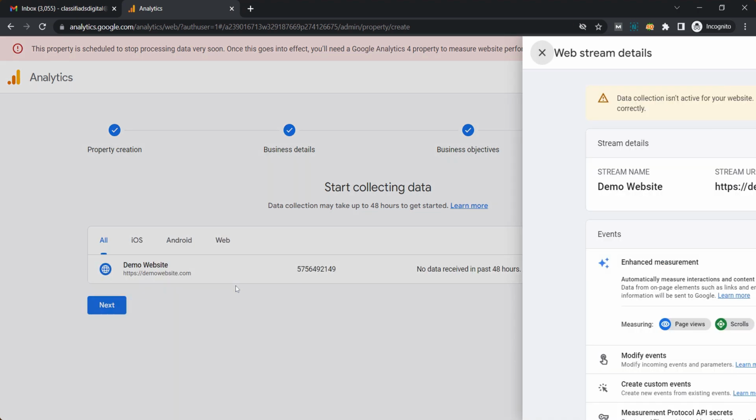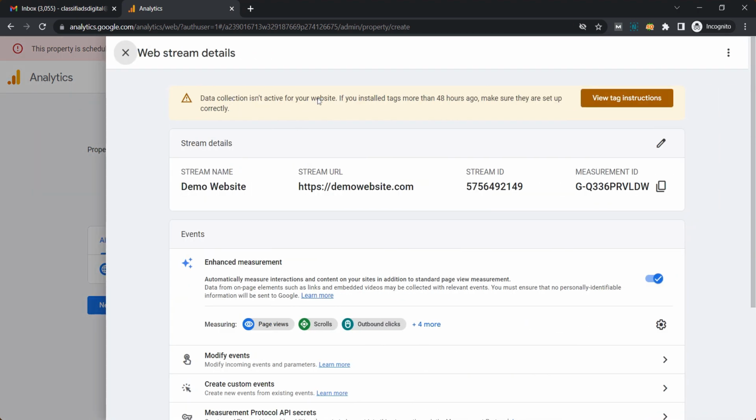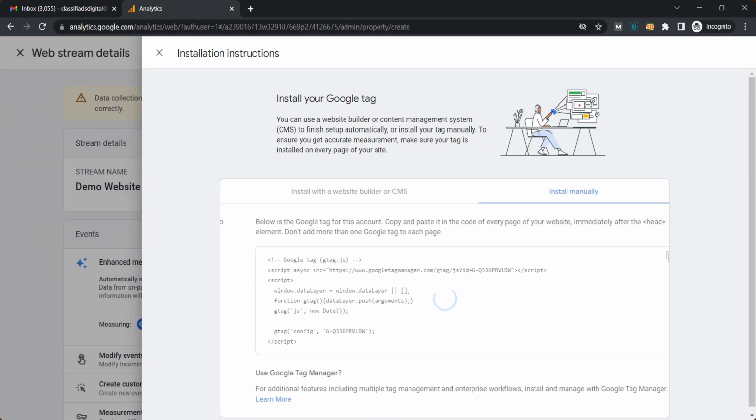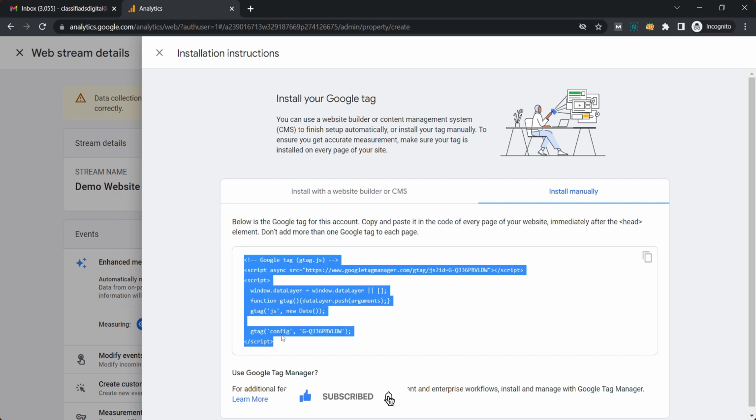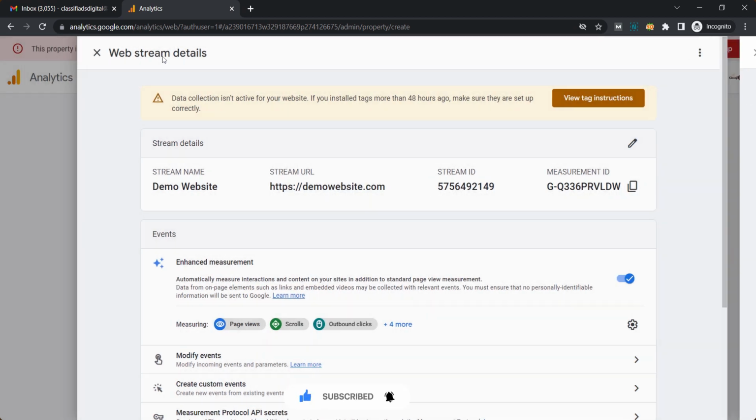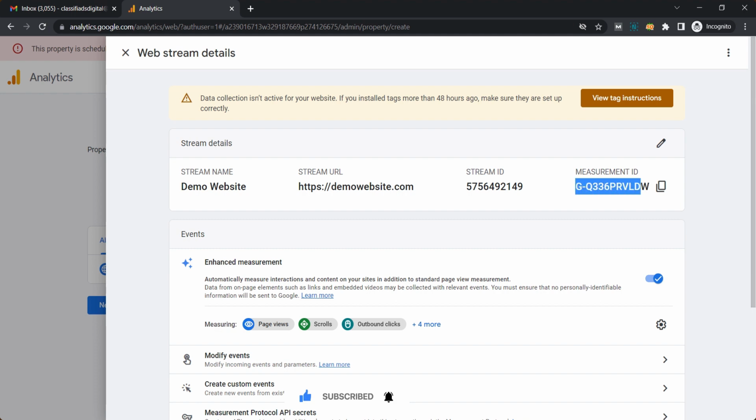Here you see that data collection is not active yet, so we need to install tags on our website correctly. There are three ways we can set up our tags. One is manually placing our GA4 code on the website. If you click View Tag Instructions, you can copy and paste this code inside the head tag on your static site or dynamic site like WordPress. Don't add more than one Google tag to each page. I will show you how to add this manually to a website in an upcoming section.